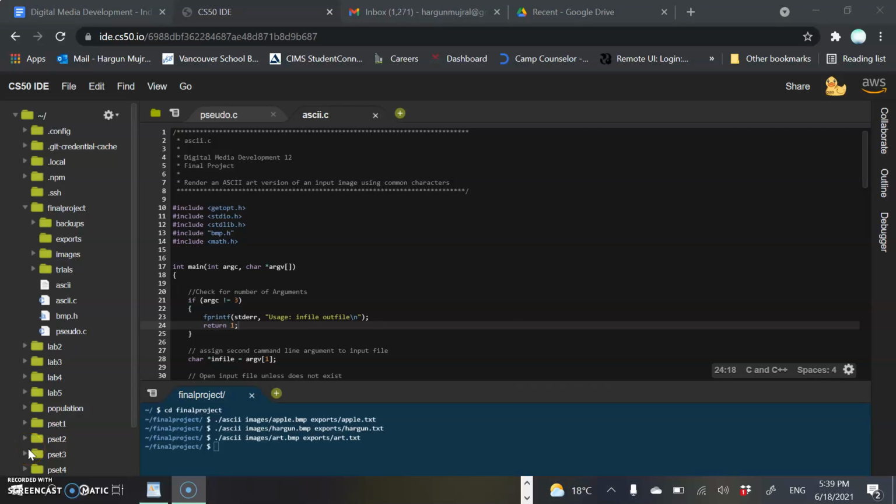Okay, so this is my final project for Digital Media 12. What I did was I created an ASCII art generator, and what that means is you can input any image and it will output a version of that image built up from characters on a keyboard. And alright, let's get straight into it.